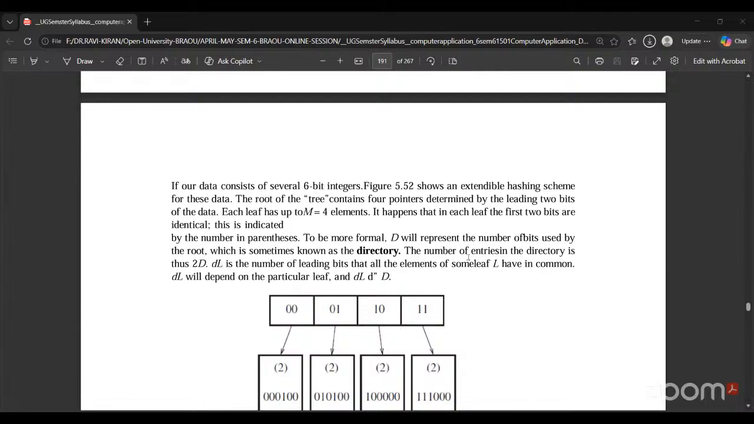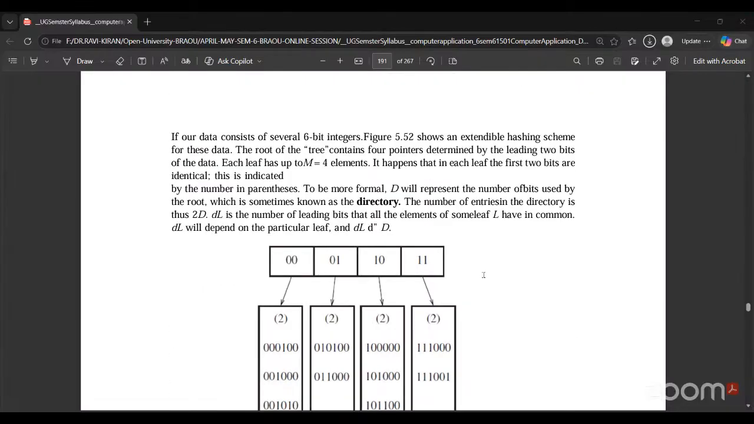Suppose our data consists of several 6-bit integers, and consider an extendable hashing scheme for these data. The root of the tree contains 4 pointers determined by the leading 2 bits of the data. Each leaf has up to m equals 4 elements. It happens that in each leaf, the first 2 bits are identical.